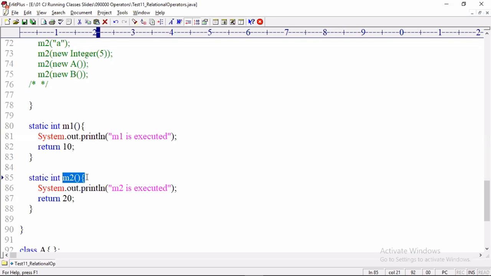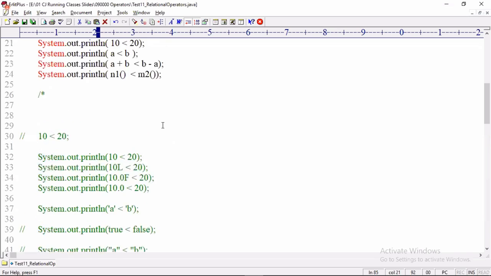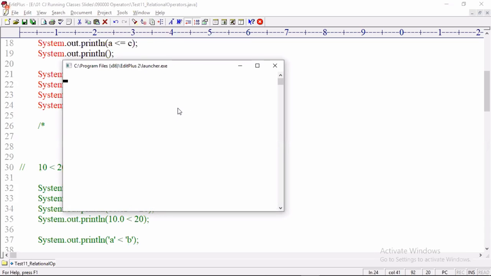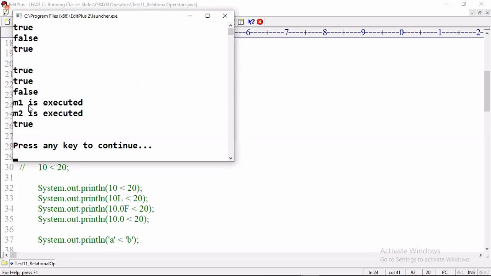Okay? M1, M2. And now here what do you write? I'm calling M1 less than or equals to M2. Tell me, operator execution order is left to right. First M1 method executed, value substituted. Then M2 method executed, value substituted. M1 value how much? 10. Less than M2, 20? Yes, we'll get finally true. Look at there, first M1, then M2 executed.